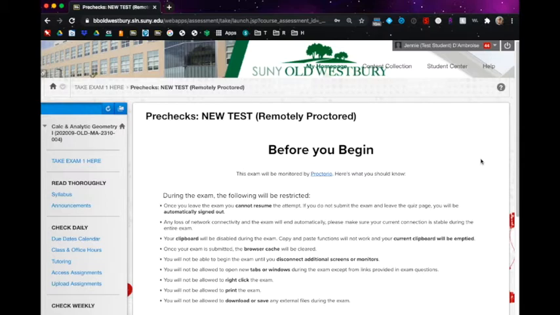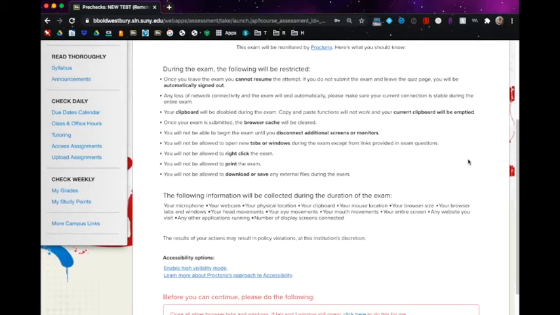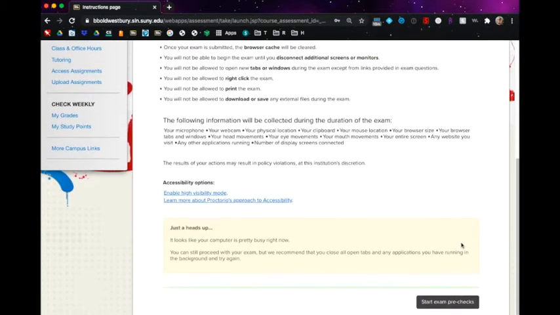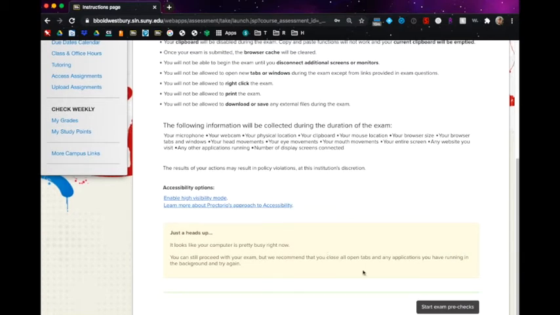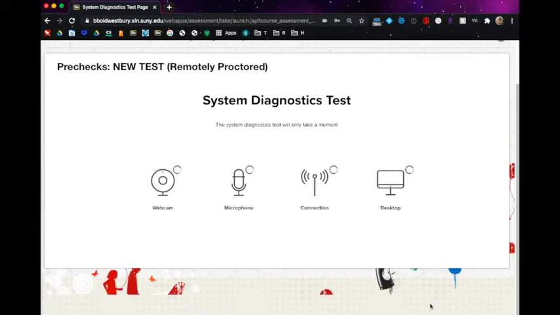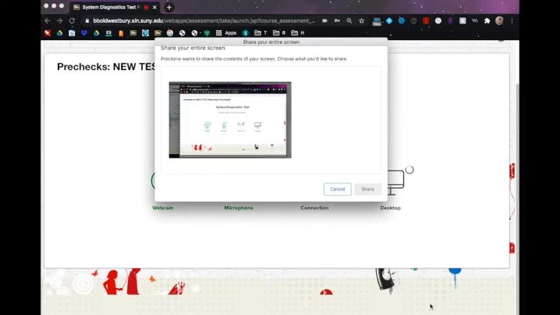Whenever you enable the Proctorio settings, the password is automatically gone through. Apparently I have something open, so it'll just prompt me to close any windows. Start the pre-check. Now it's checking my computer. You can see that my webcam is on.